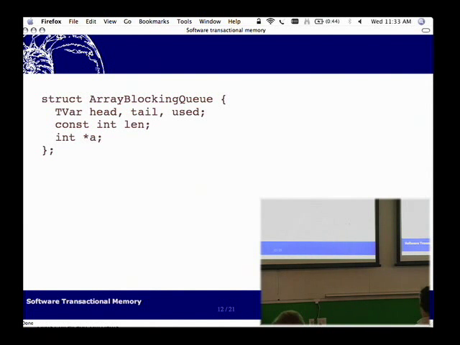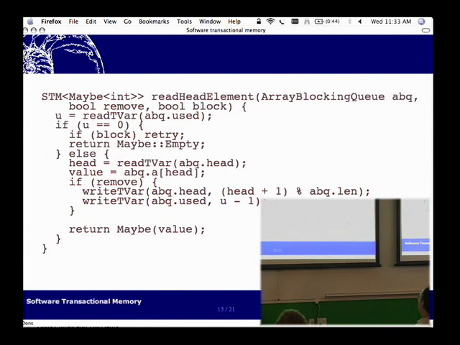So first off, we're going to define a fairly generic function which will be used to implement a couple of takes. It will be used to implement take, and it will be used to implement peek.